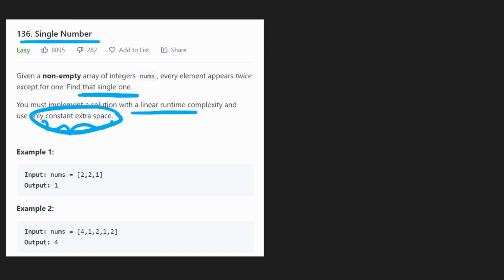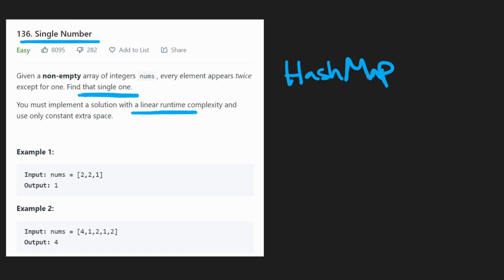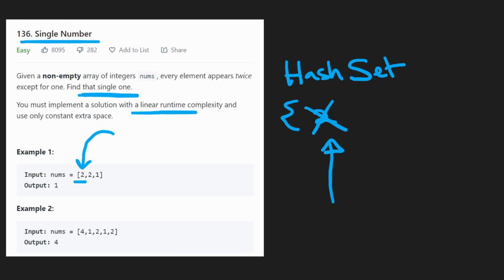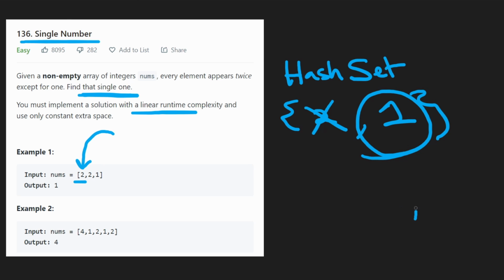If we were allowed to use extra space, this problem would be really trivial if you know what a hash map is. Or actually even just a hash set, because for every single value, suppose we had this input array, we'd take that 2, add it to our hash set, and then we'd see a second 2, and then we would remove it from our hash set, because every element that appears twice is going to be added to the hash set and then removed from it, except for that single value, like 1, which is going to be added to the hash set, but it's never going to be removed. So by the time our algorithm finishes, we're only going to have a single value in our hash set, and that's the value that we're going to return.